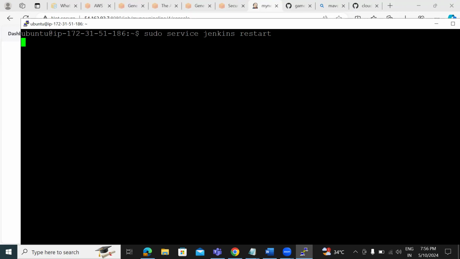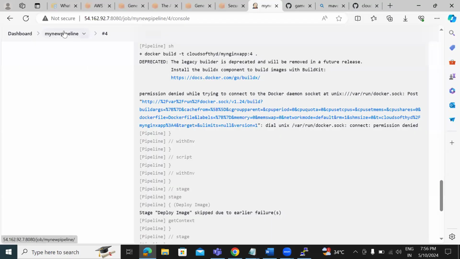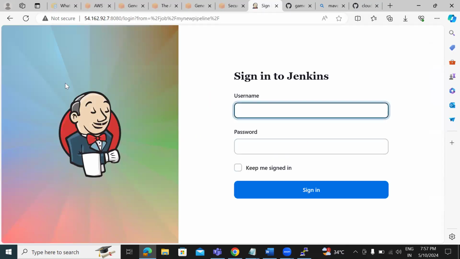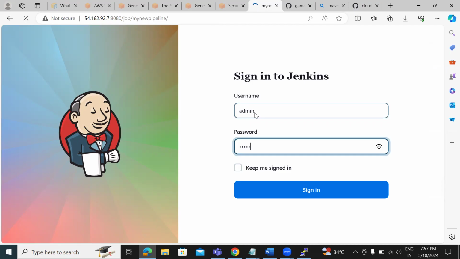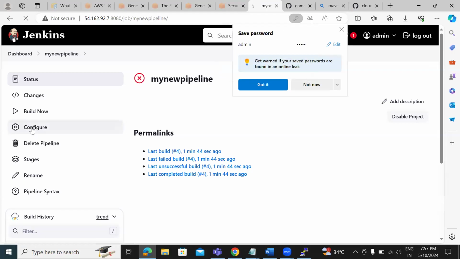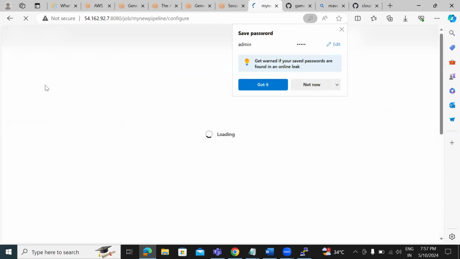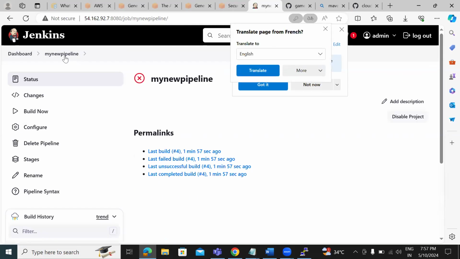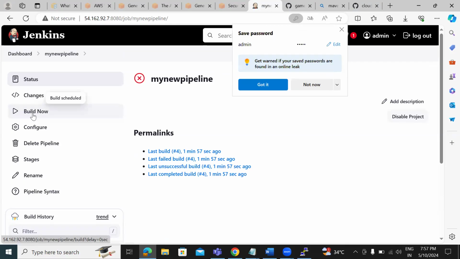No need to restart the Jenkins, but I have just restarted. Again, I'll run. Some more Docker socket related issue we will get, that permission also we will give. Normally, before, if we give this, it used to take effect, but now it is not taking. So now I will try to build it.